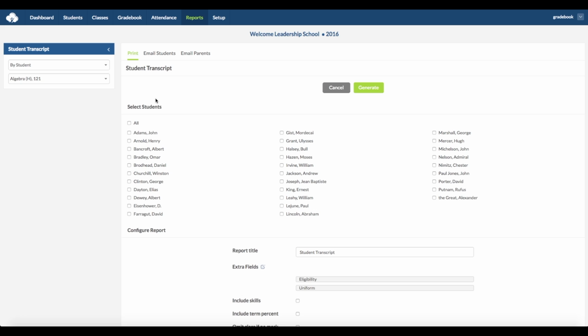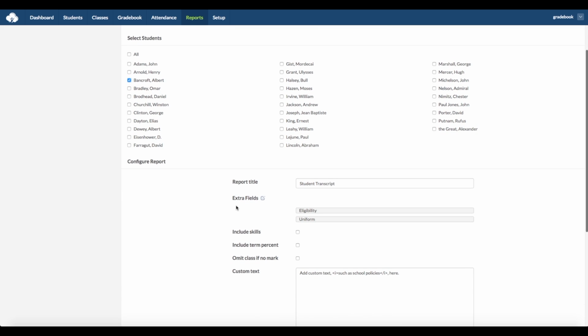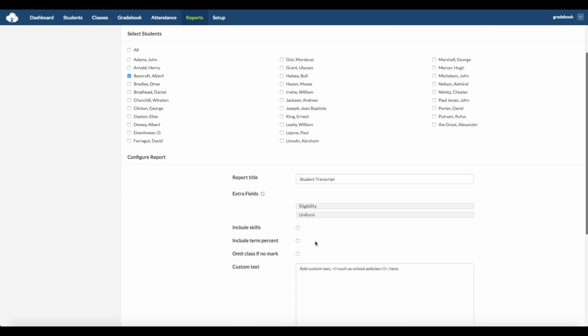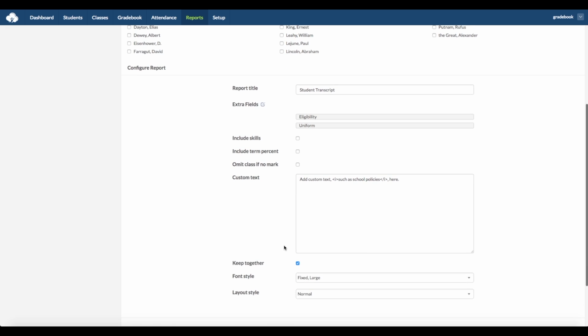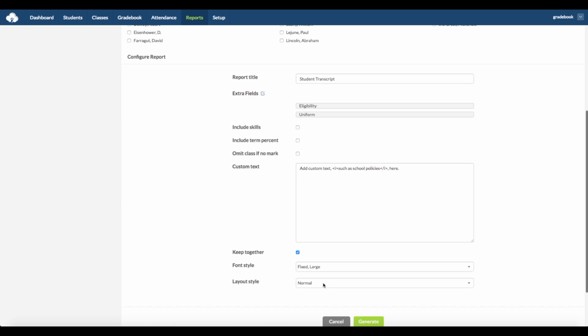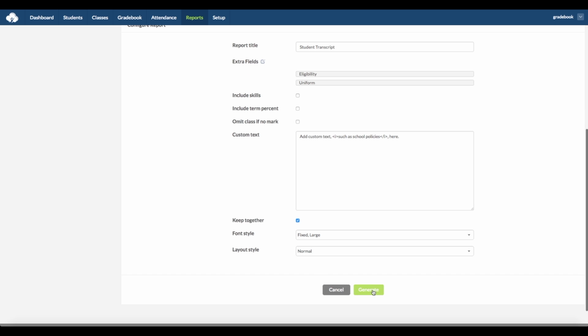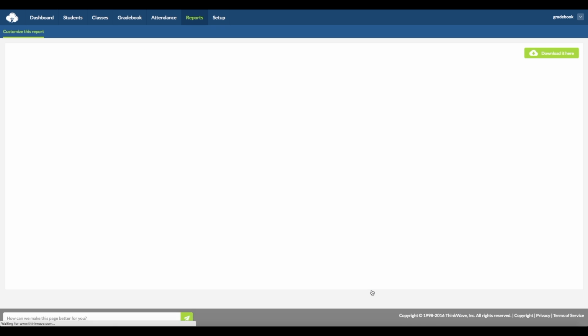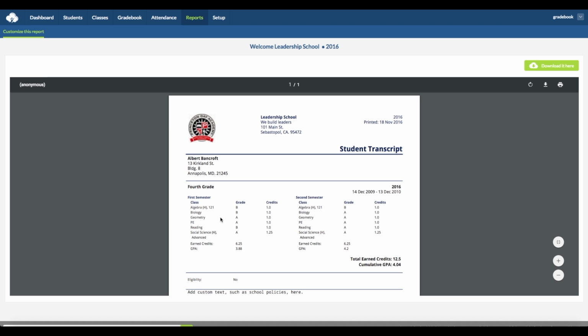To generate a transcript, select from the pull-down menu either a group of students or by student. Then you can select the specific student you want by clicking on the checkboxes next to the student here. You can change the title here if you want, and here you can select the custom fields. Here you can add custom text, choose a different font style, and here you can select the layout style, then click Generate. Now back to the Reports tab.